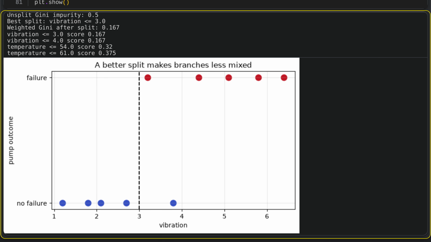This script finds the best way to split pump data into failed and non-failed outcomes using vibration and temperature. It compares possible thresholds with Gini impurity, choosing the split with the lowest weighted impurity as the clearest separation. It then reports the starting impurity, the best feature and threshold, and the impurity after the split, while a plot shows how that threshold divides the data.